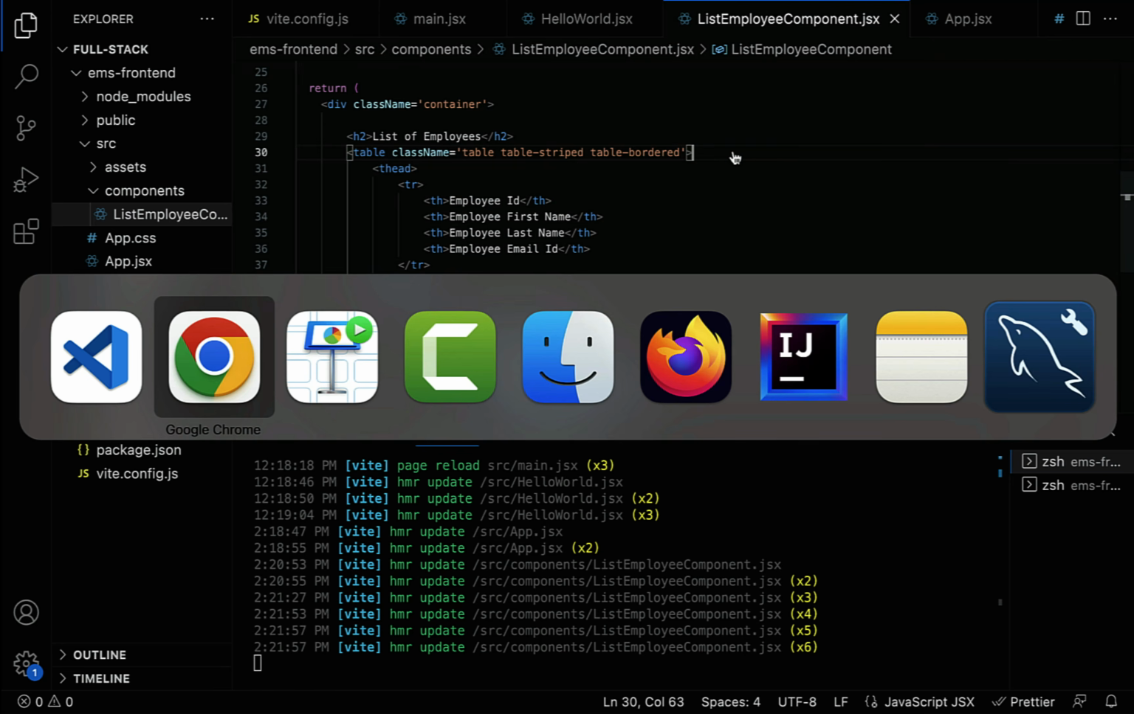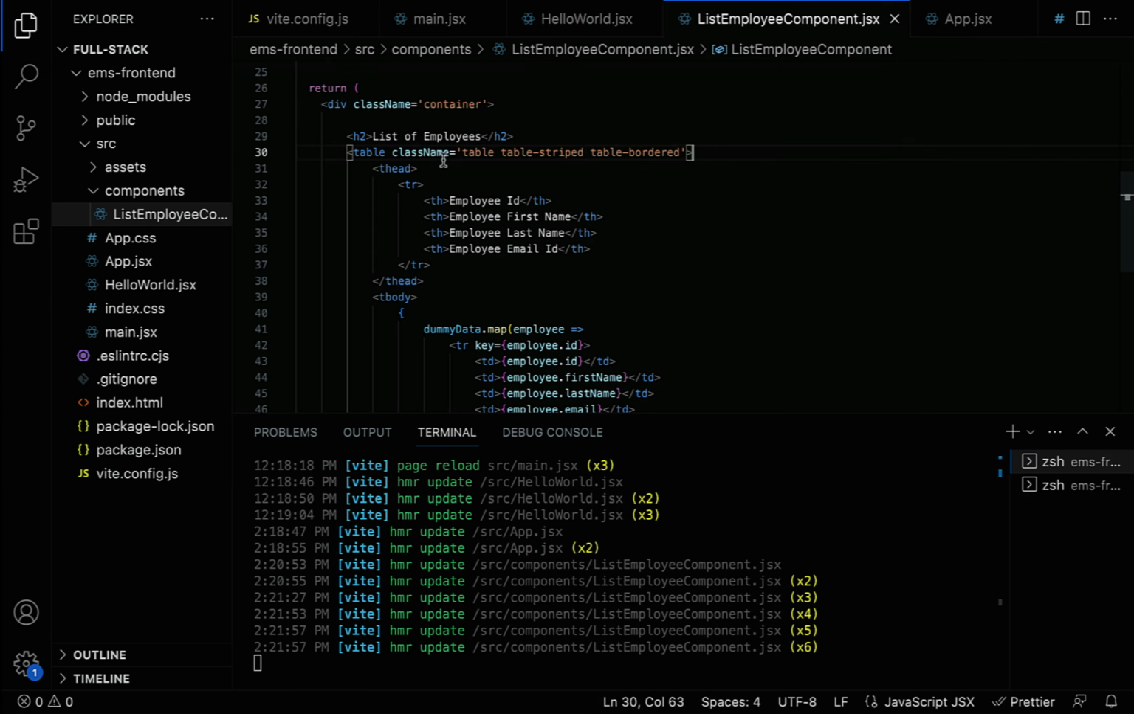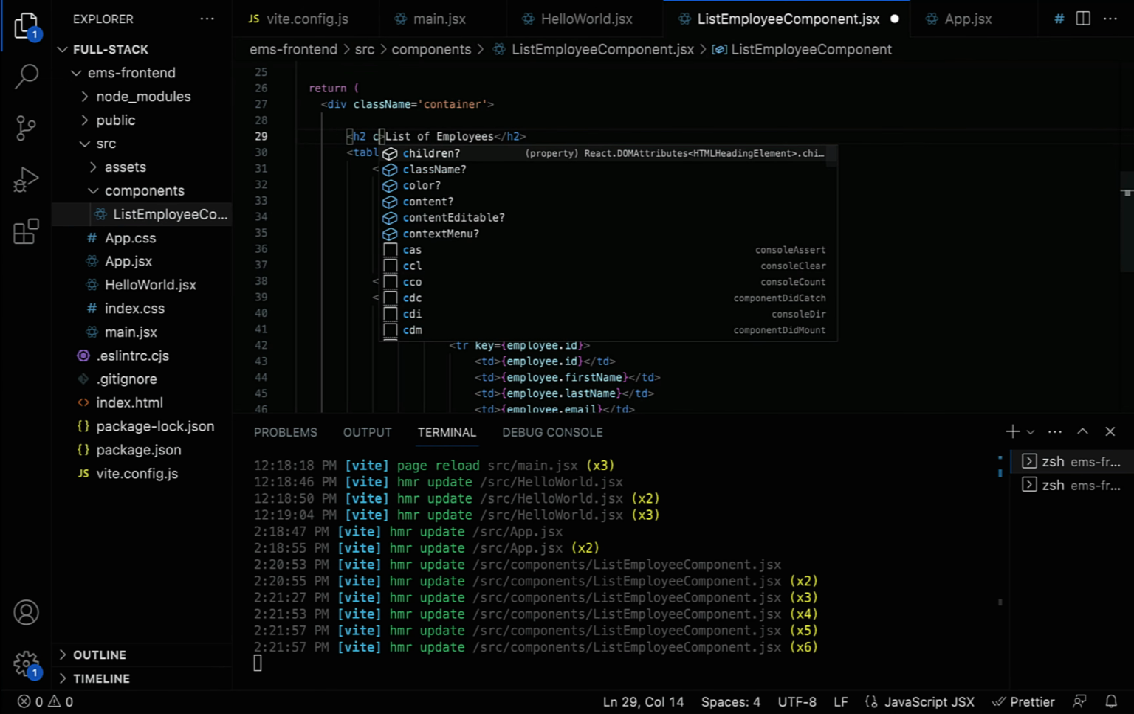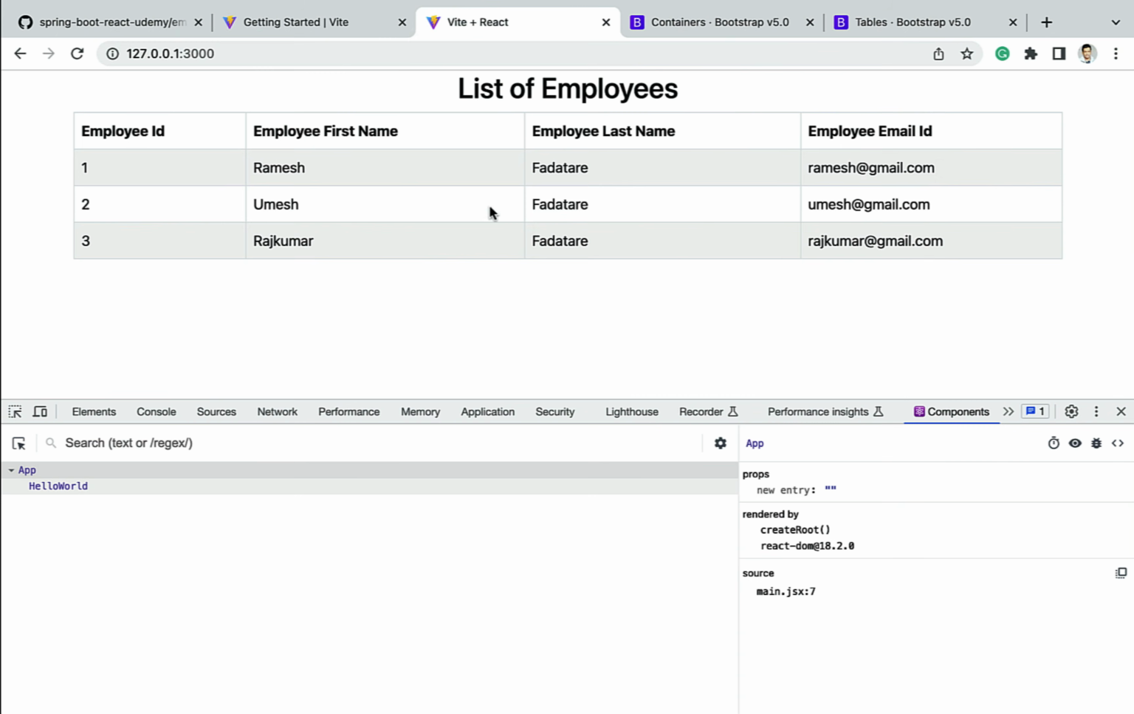Okay, next let's go back to the browser and go to our React application, and there we go. Now you can see the table looks good, right? And look at the page heading. The page heading should be displayed in the center, right? So let's go back to our code and here use the Bootstrap CSS class text-center. Let us save this file and go back to the browser, and there we go. You can see the list of employees is displayed at the center.